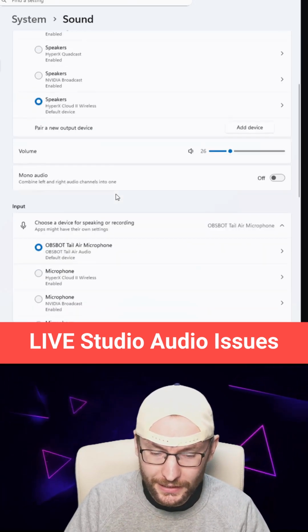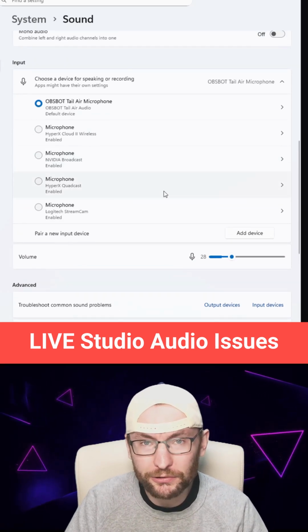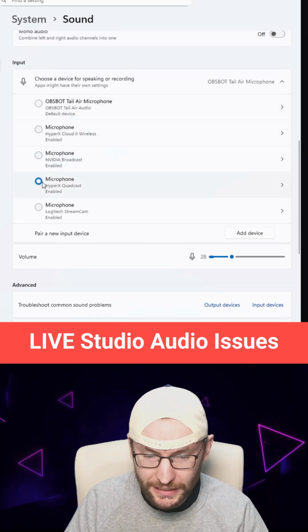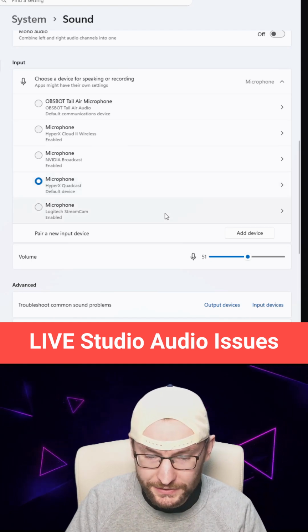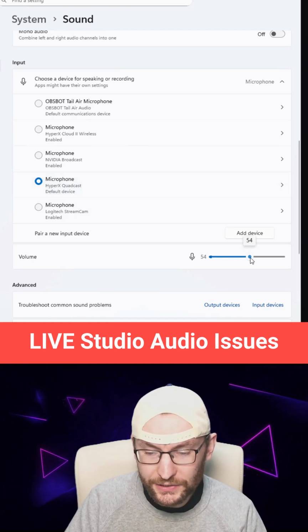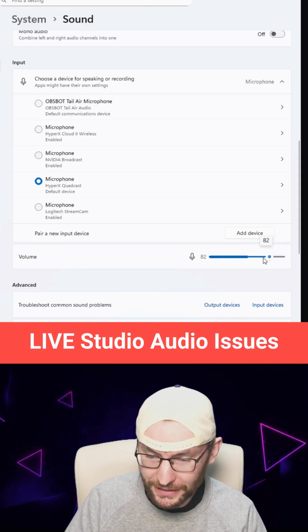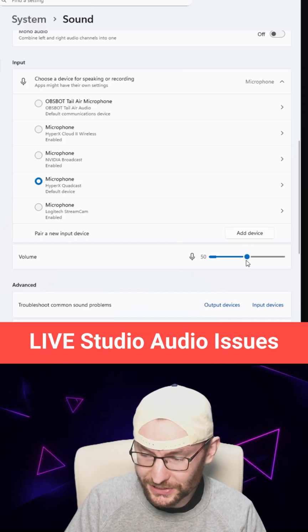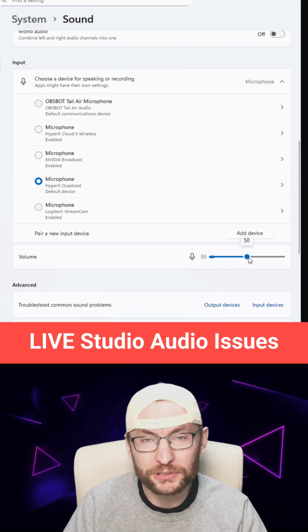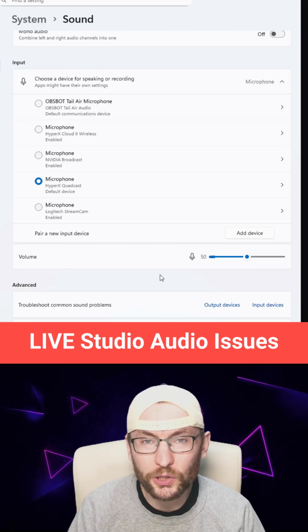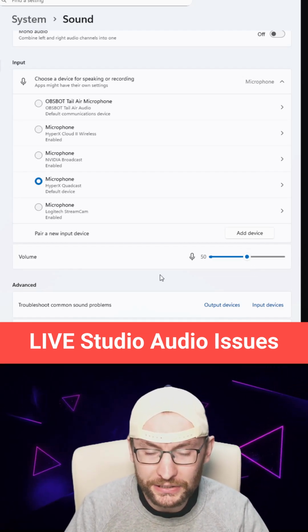Let's scroll down and do the same with our microphone. For me, the wrong microphone is selected, so I'll select my QuadCast. And here in Windows, with the slider, you can turn your microphone volume up or down. So I might sound louder right now. If I go back to 50, I probably sound a little quieter. Sorry if that was loud. If you're not sure, just set it to 100 and we'll use the microphone slider in Live Studio.